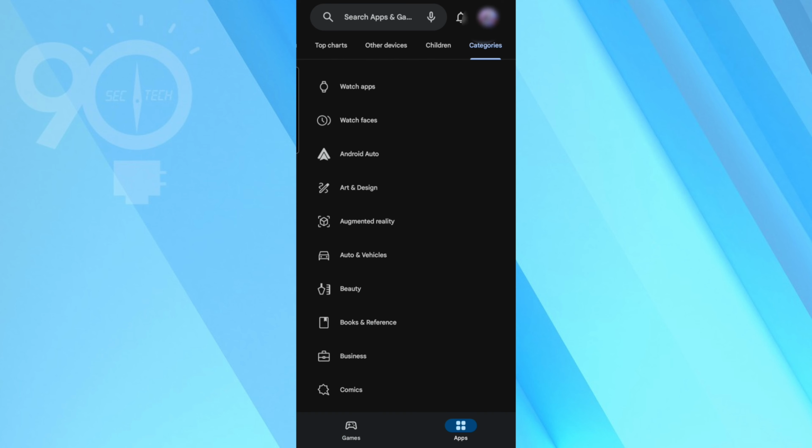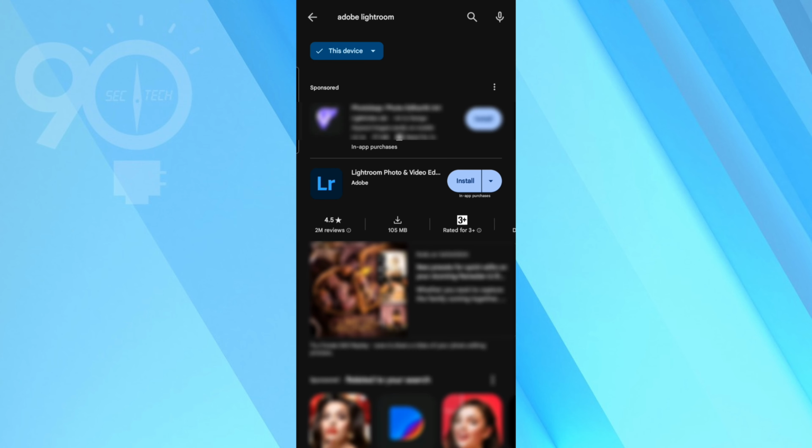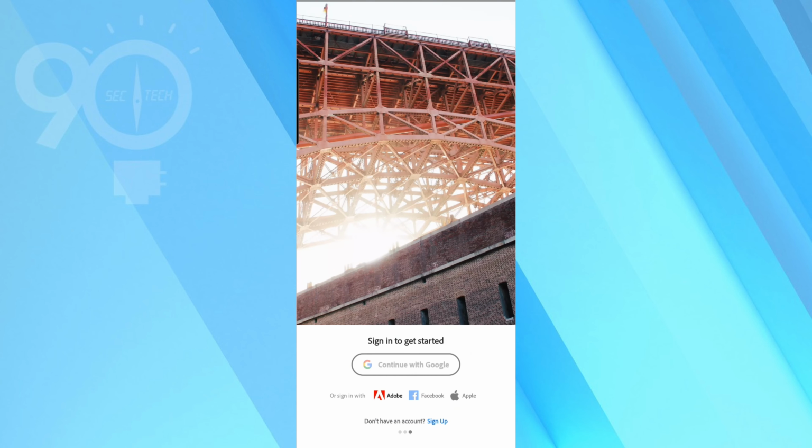First, open the Google Play Store on your Android device. Search for Adobe Lightroom in the search bar. Once you find the app, click on the Install button. The app will start downloading and installing on your device. After the installation is complete, open the Lightroom app.